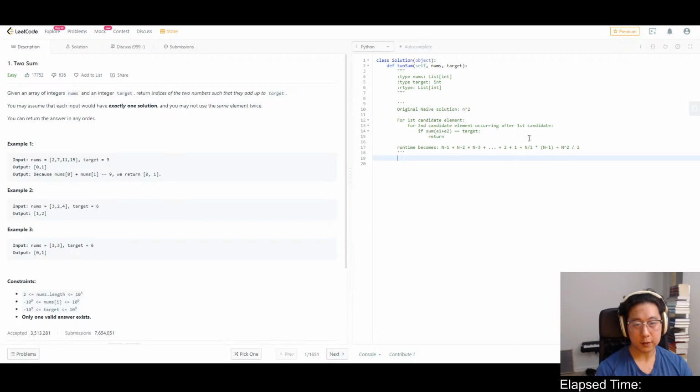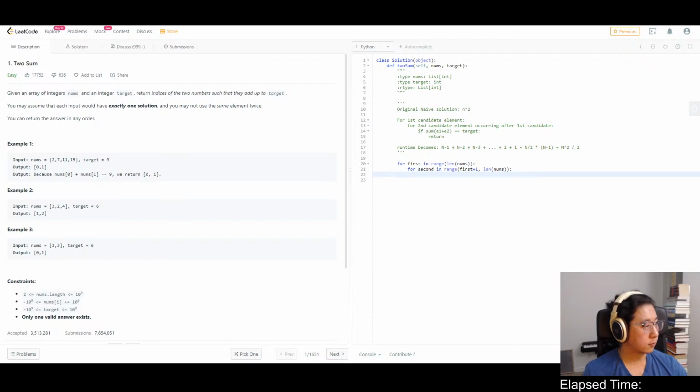So what we want to do is look at our inputs. So we want to go for first in range length of nums, for second in range first plus 1, length of nums. Oh, let me actually start the timer as well, since we want to time how long these take, just for my own interest.